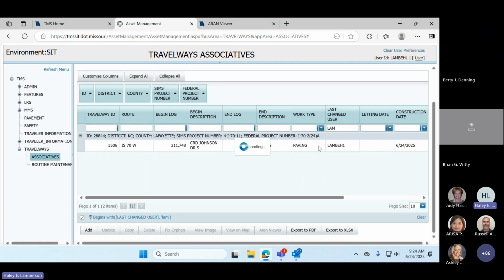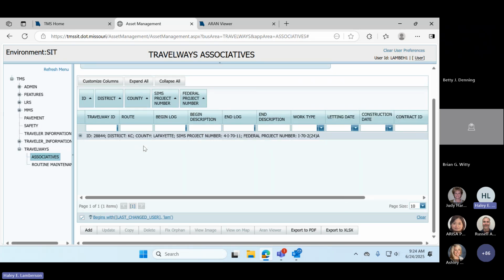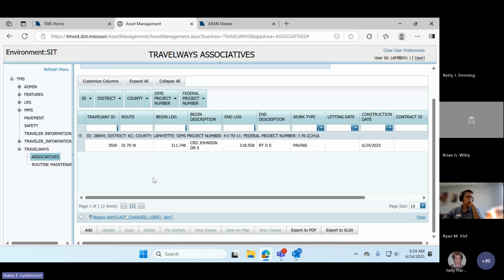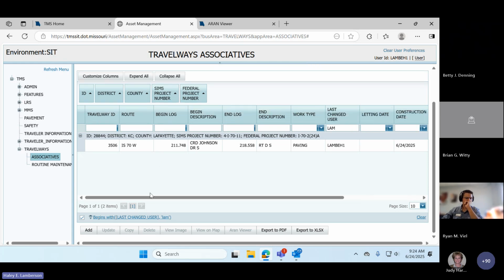So now that we have the record here, you can see that the work type has changed from guardrail to paving. Again, the update button is to change anything. You can change pretty much anything. If the project number has changed, work type, if the log miles are different than what they originally were, all of that can be changed by using the update. So you don't have to go in, delete it, and then add it again. You can always just go into the record and change what needs to be changed.